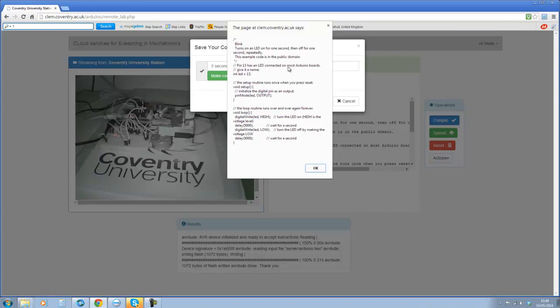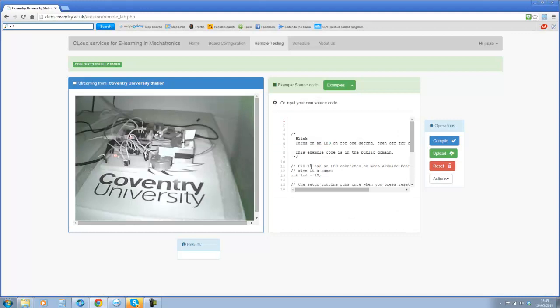And we can have a look at the code before we save, and we can see here that we've changed the delay to 5000 milliseconds. So we can click OK, and now the code is successfully saved.